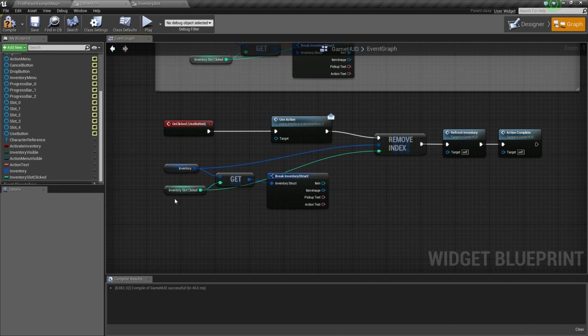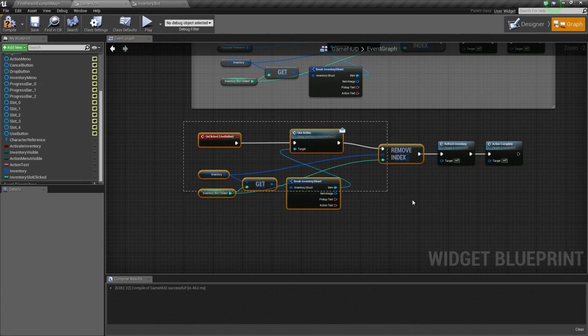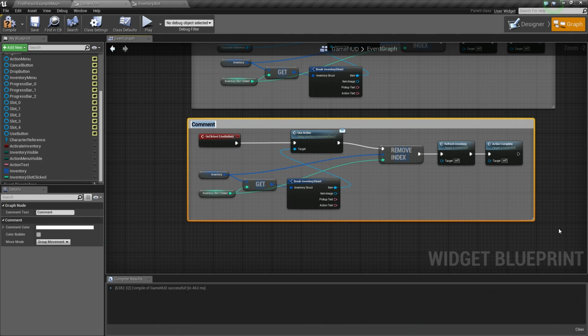Everything else is going to remain the same. We still need to get the inventory item, the slot that was clicked. We do need to specify the item that is to be used. That's going to be the target. So let's take our item, plug that into the target. And then we're going to remove the item from the inventory. We're going to refresh our inventory. Then we're going to call action complete. So with all of this, let's select all of this and hit C. And this is going to say use button was clicked.